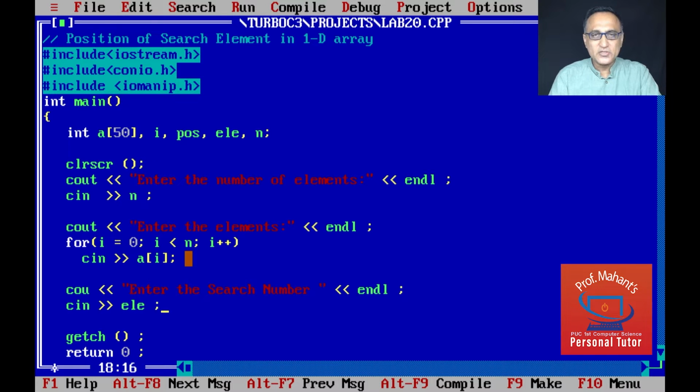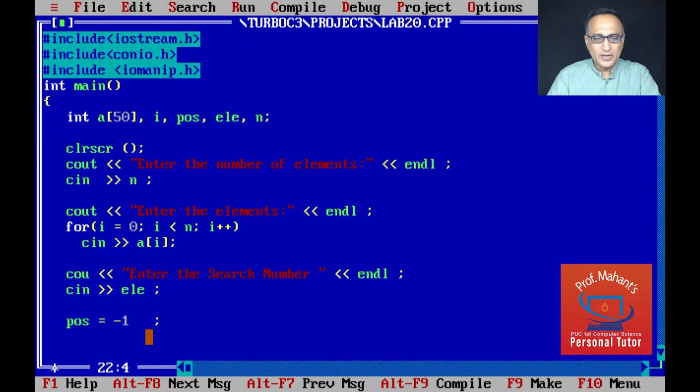Now once the user has entered the number to be searched, then I need to ensure that I set the variable called position to -1. The reason I am making position -1 is I am assuming that the number does not exist. If the number exists, then this position will point to the location of that particular number. Now once I make position equal to -1, I am ready to write the loop.